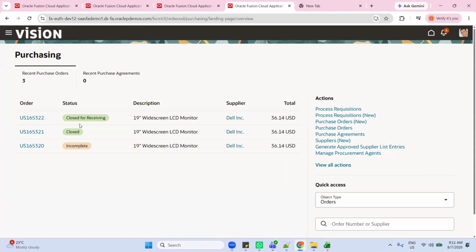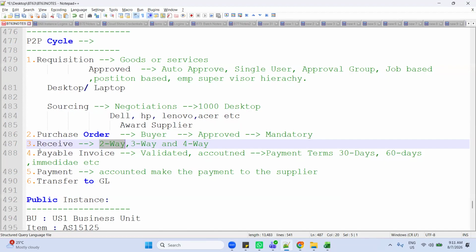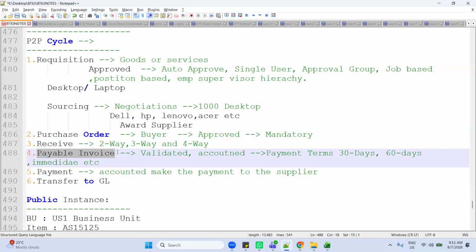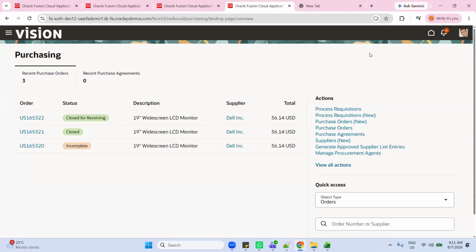So now this PO is closed for receiving. What is our next step, team? The next step is we need to create a payable invoice. Since we have received the material, now we need to create an invoice and we need to make the payment to our supplier. So whenever you receive the goods, the next step would be payable invoice creation. I would like to create an invoice now. Just click on home.